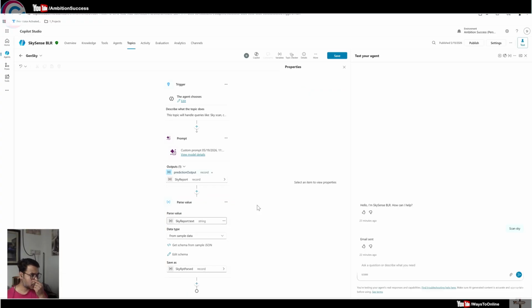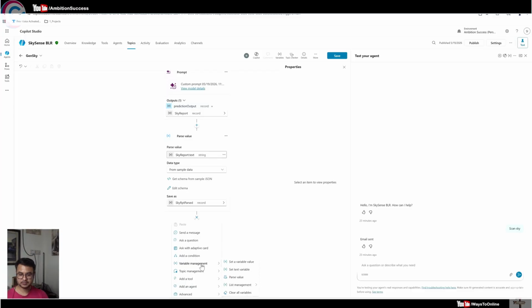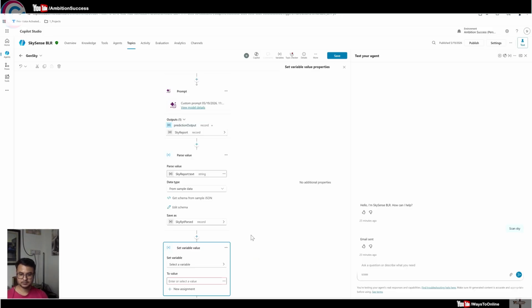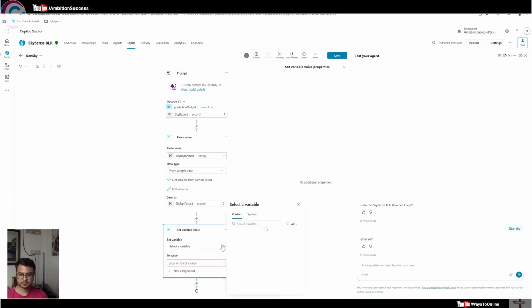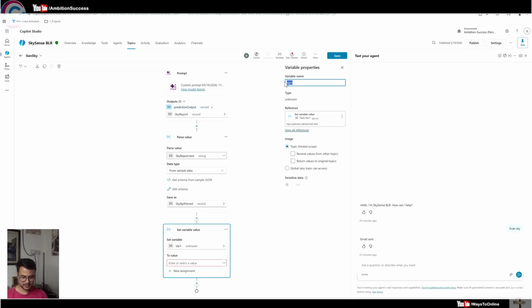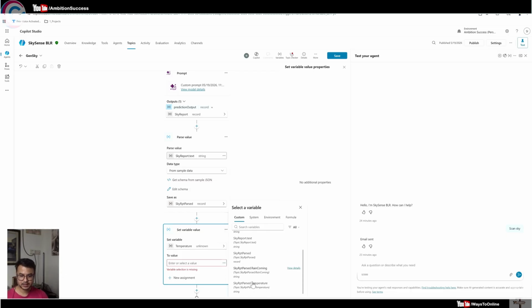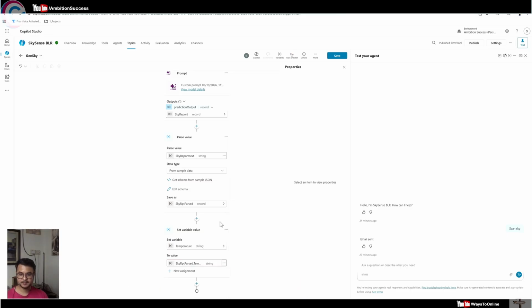Then I will create two variables, one to store the temperature and one to store the yes no. So I will click here, variable management, set variable. Okay. So I will create variable. I will give name to this variable as temperature. Okay. The value will be from the sky report first, temperature and rain coming. So I have to select this temperature.